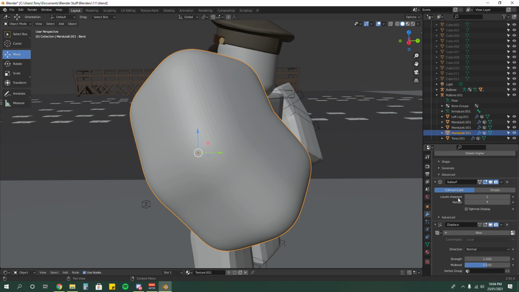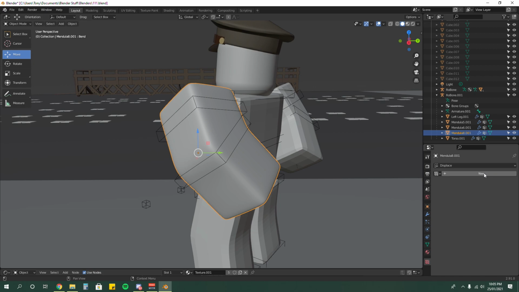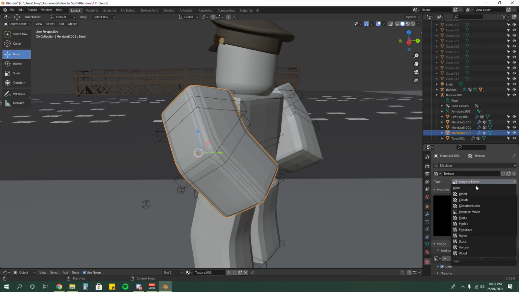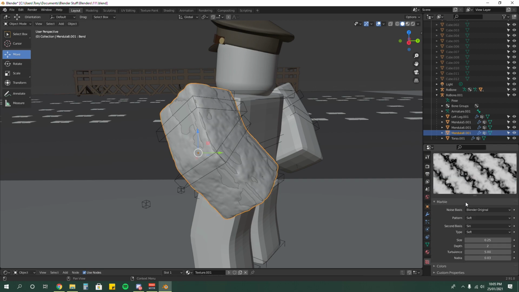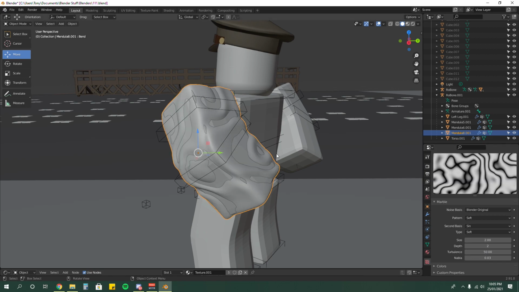Okay, what you want to do is scroll all the way down and make sure you're in the display section. See the strength 1? That's too much. You want to do 0.03, and you want to press this little texture tab. You want to get new image or movie, marble. What I like to do is make the size 2 and turbulence by 50.